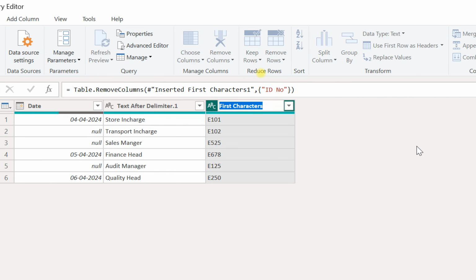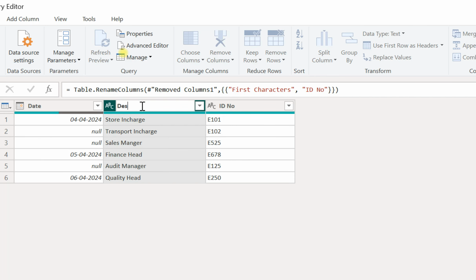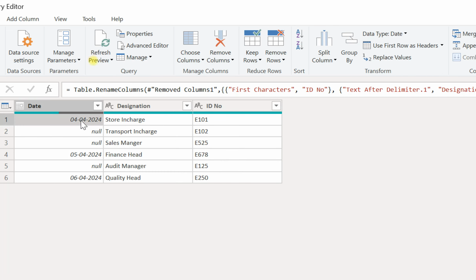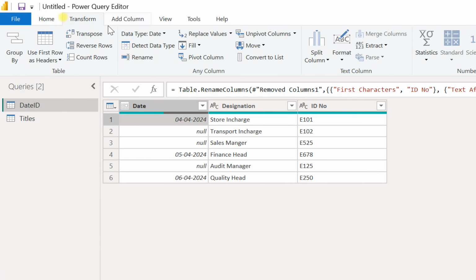If I want, I can rename this as ID numbers. So I can rename this as designation. One more final thing is to fill up this. I want this date to come here, this date to come here. In this case, I'll just select the first date, go to the Transform option and choose the Fill option. Choose Fill Down.